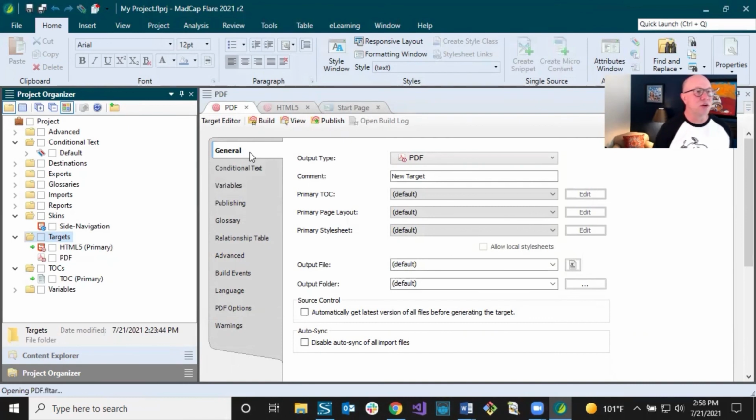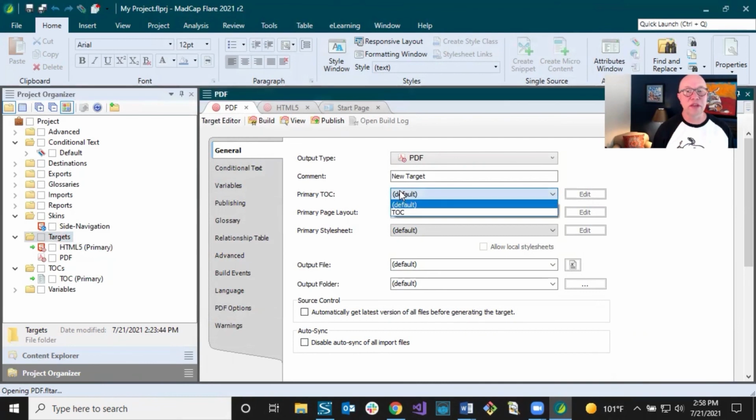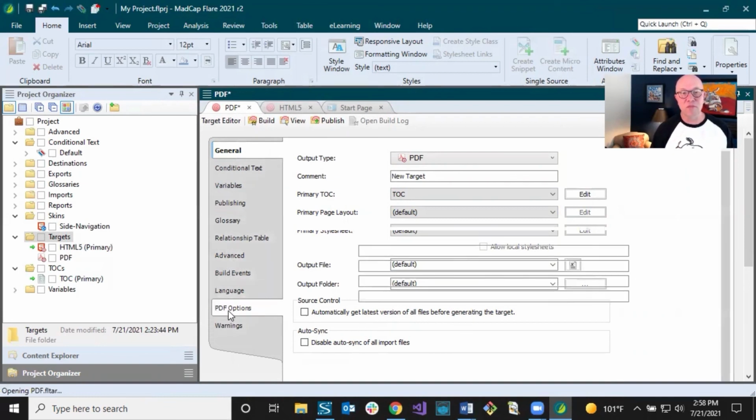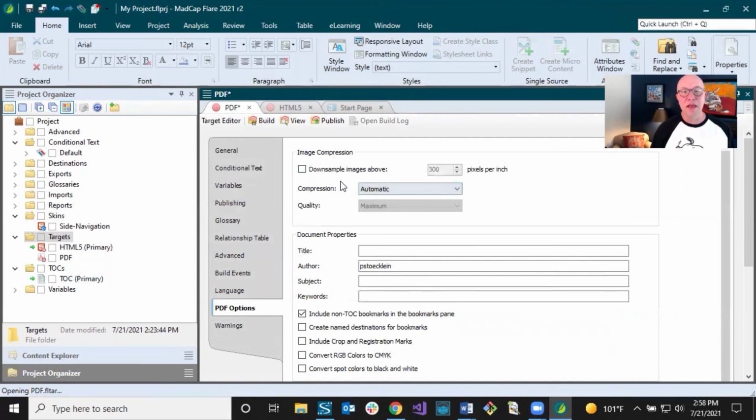tabs in here. So, of course, some of the same things apply to the PDF target, and you again want to make sure you select the TOC, which is actually an outline for PDF output. And so that's important. A lot of these are exactly the same, but then you'll get this extra PDF options tab. And so you can go in if you want and specify certain things about the PDF.